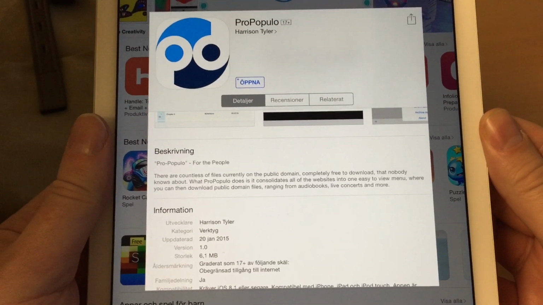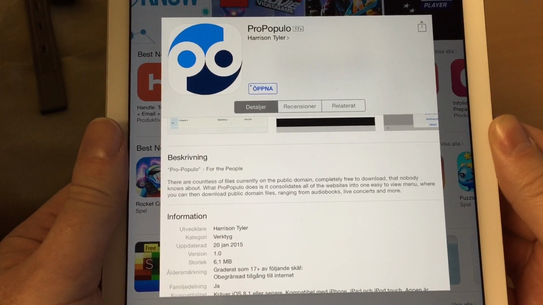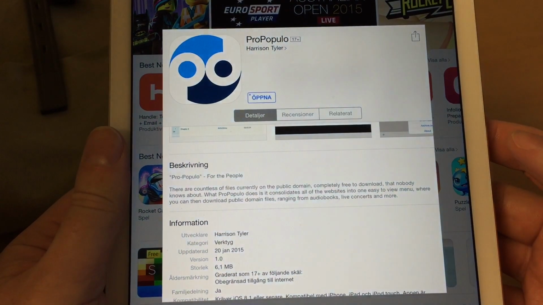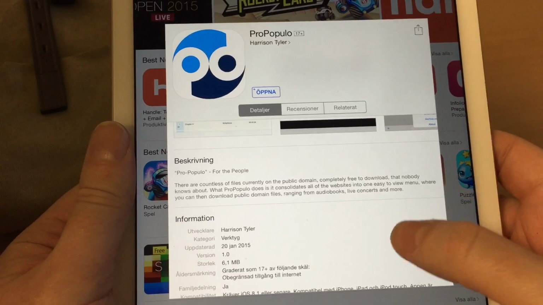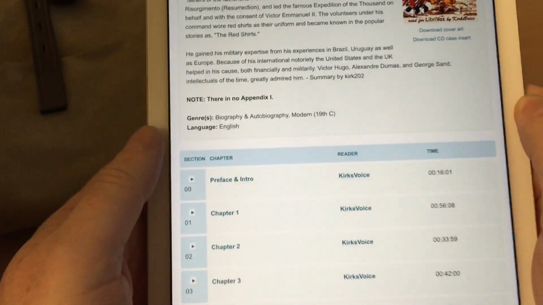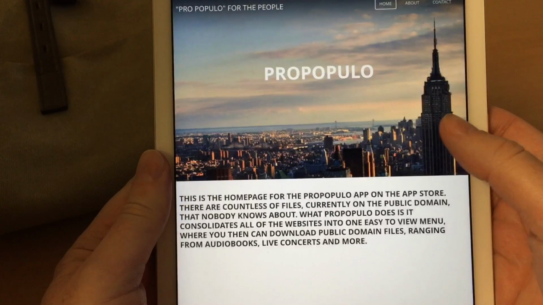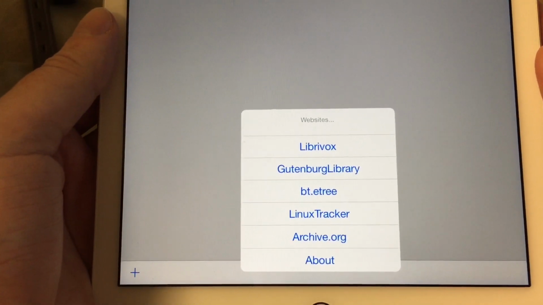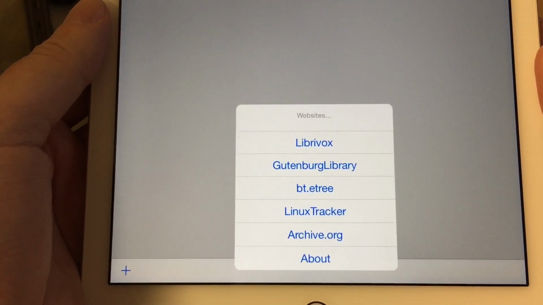Apple has once again allowed a BitTorrent client in the App Store for iOS. This time it's called ProPopulo and it's meant for downloading ebooks, free ebooks from the public domain. And this is how it looks in the screenshots, as you can see here. Here are the directories with ebooks you can use to download free books.